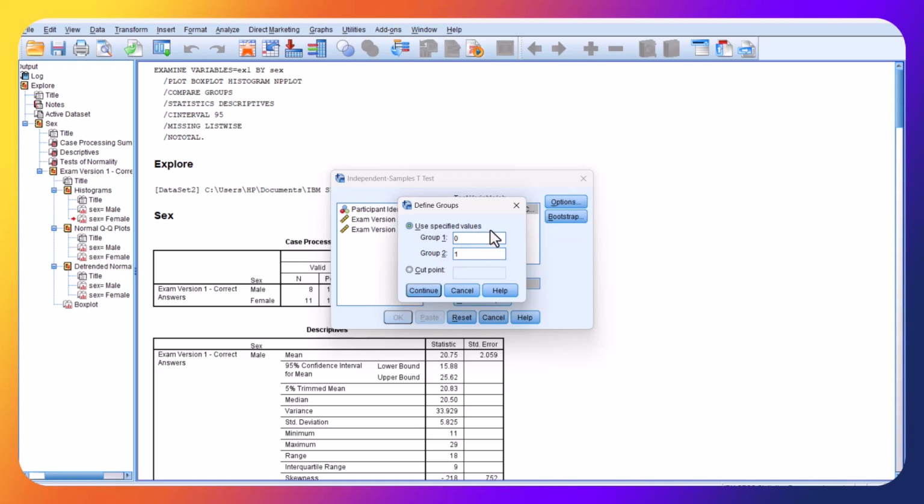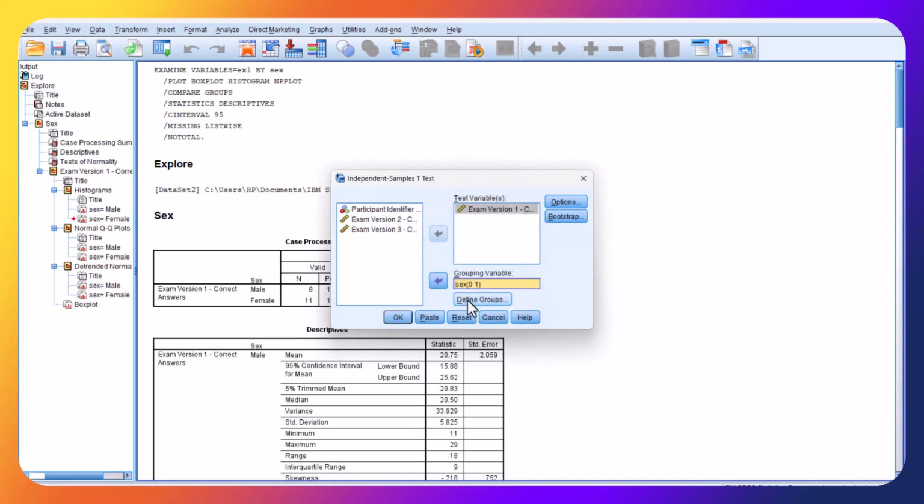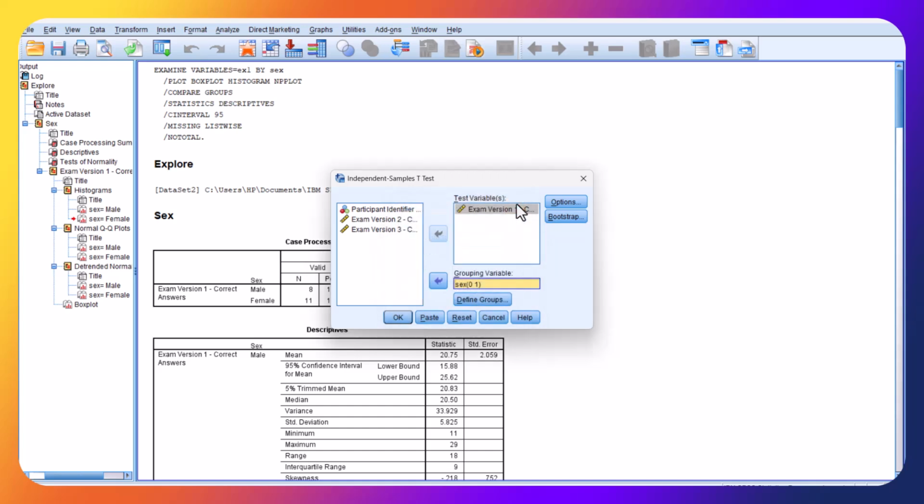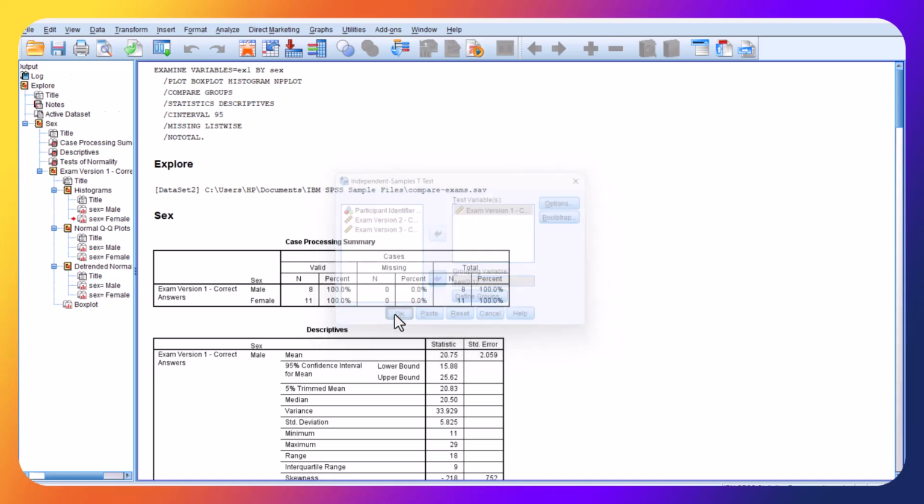The initial variable is coded as 0. That means male is coded as 0 and female is coded as 1. As I've done here, that's what I did, 0 and 1. You can decide to code male as 1 and female as 2, depending on what you actually want. Then click OK.